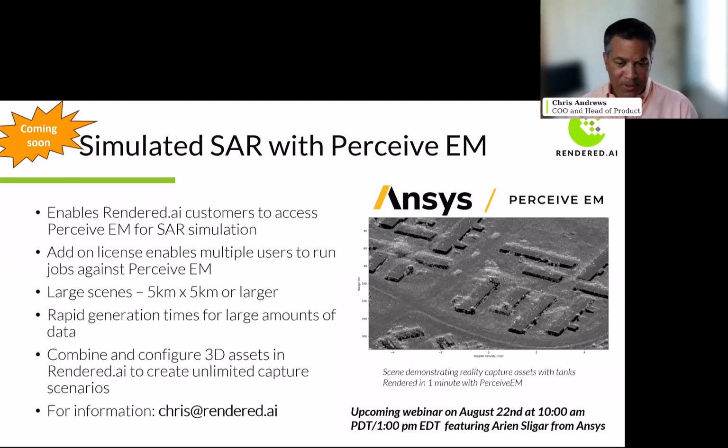One of the exciting things that we're super happy to talk about, that it's a great example of this, is that ANSYS has decided to allow us to explore using PerceiveEM, which is one of their simulation toolkits for things like looking at placement of radio towers in large cities. They've decided to allow us to use this and package it for availability for customers in Rendered.ai for doing things like actually generating really large scenes of synthetic aperture radar.